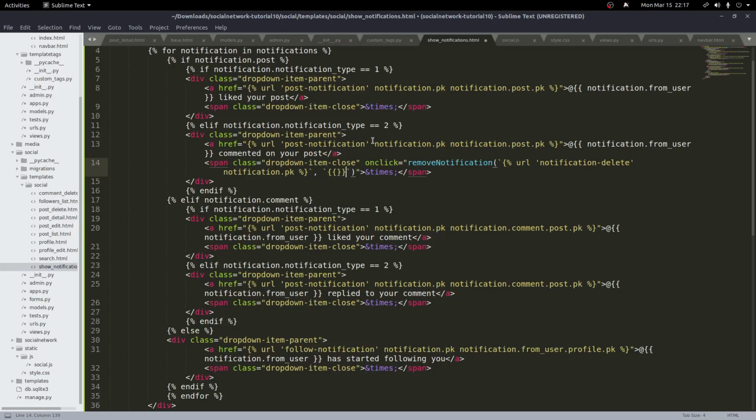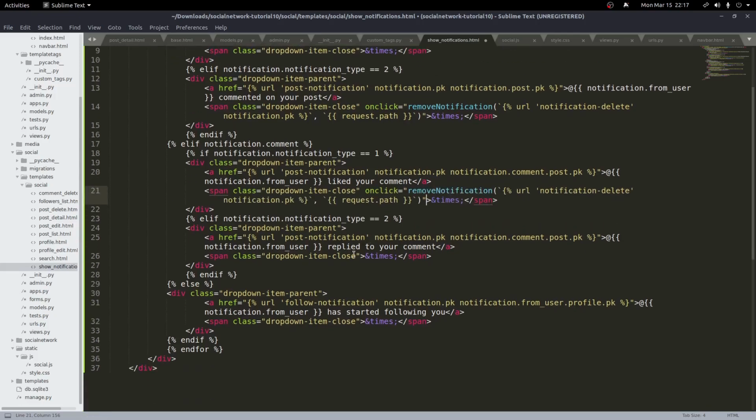So inside these two curly braces here, I can type request.path. That's a variable that's in the request. That's just the current path. And that is it for this. These all should be exactly the same. There's no real difference to how these are set up. So I can go ahead and just copy this whole onclick here and just paste it for each of these span tags.